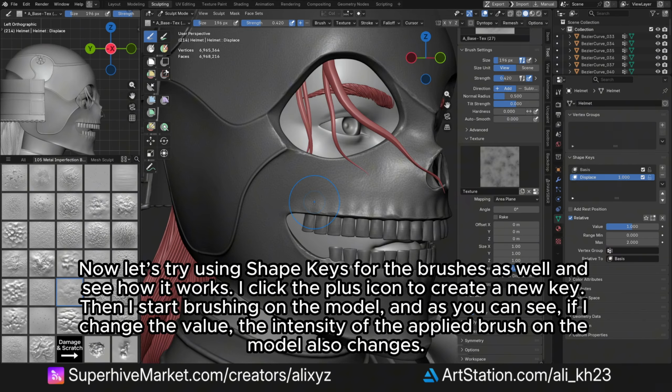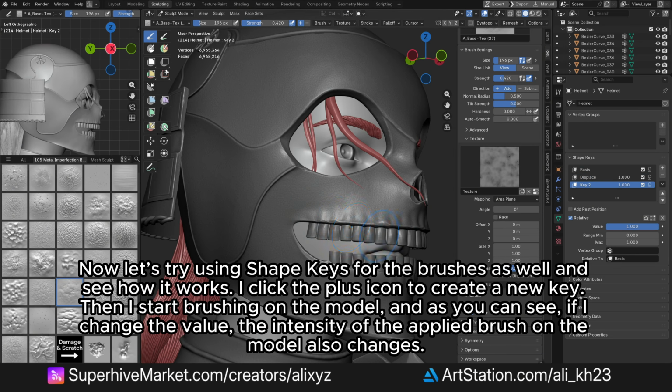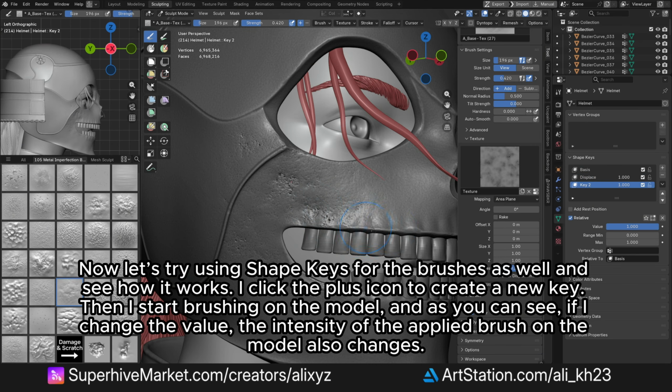Now let's try using shape keys for the brushes as well and see how it works. I click the plus icon to create a new key. Then I start brushing on the model, and as you can see, if I change the value, the intensity of the applied brush on the model also changes.